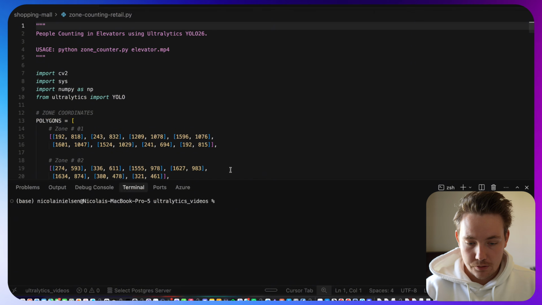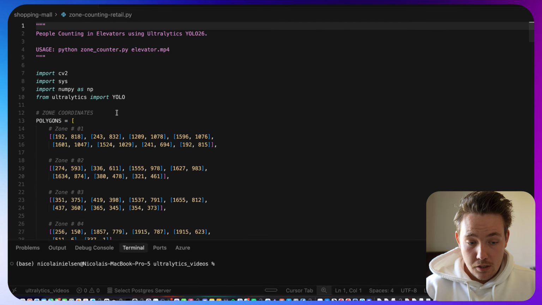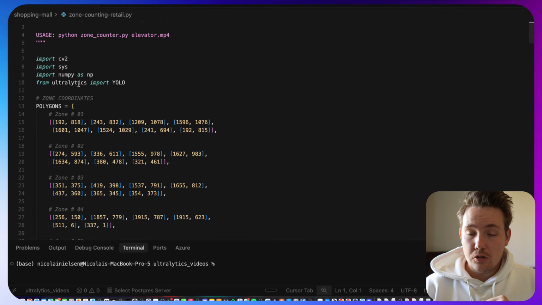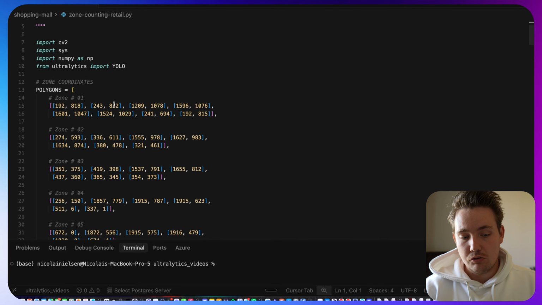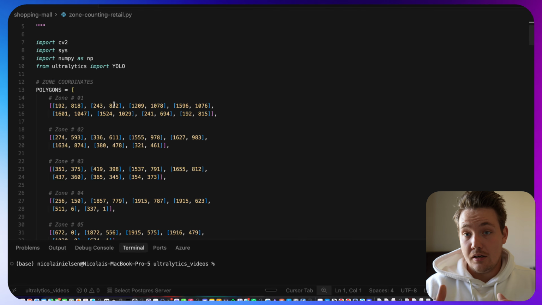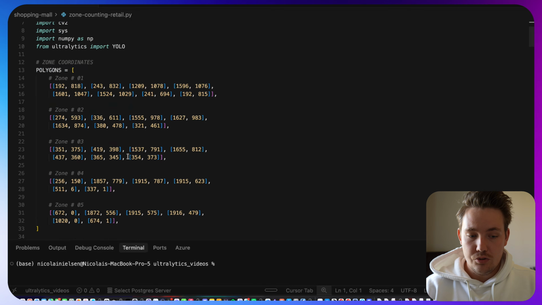Let me just make it a bit bigger so you guys can see what's going on. First of all, we just need to import YOLO from Ultralytics. We need to define our regions. This is pretty much the only thing that we have to do. Then we can bring our own model. We can use a fine-tuned model or a pre-trained model out of the box. We just define what classes we want to detect.